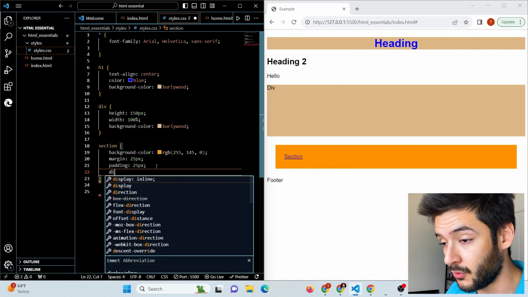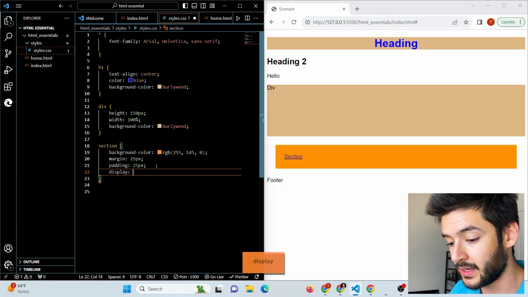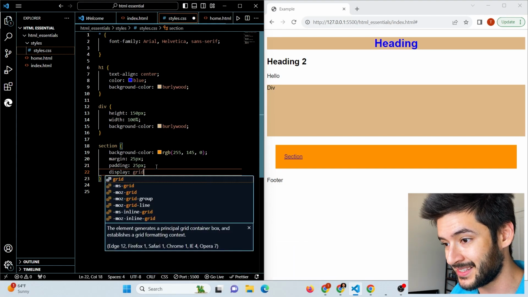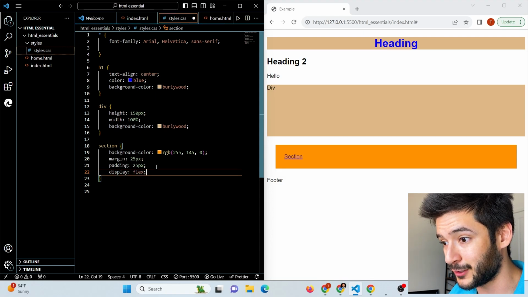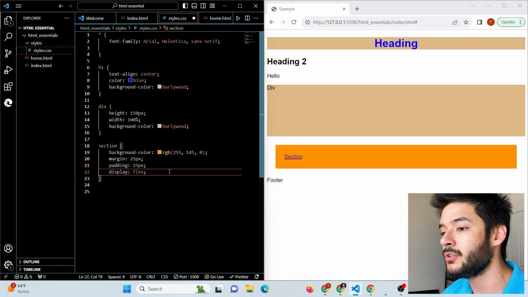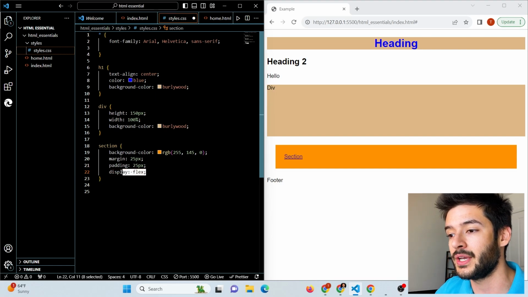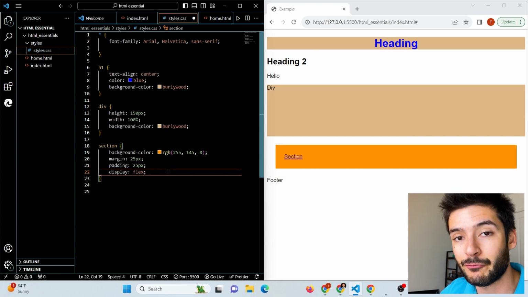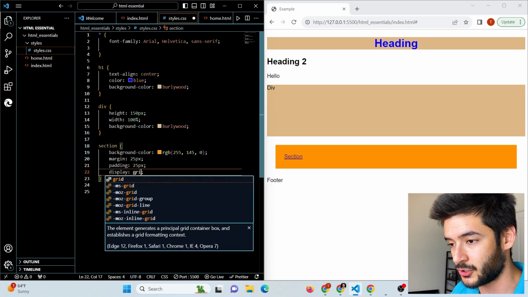And now what I want to go over is display. This is going to be extremely useful when you start getting into grids. So you can display it as a grid, you can display it as flex, and this is going to be extremely useful as we get later on into more advanced videos where I show you guys how to create grids and different types of displays. So for now, we're just going to leave this as grid.